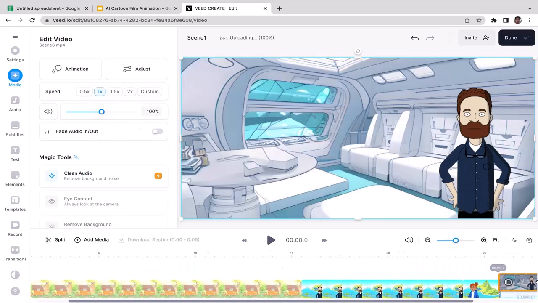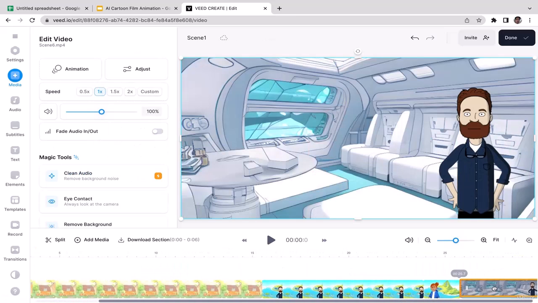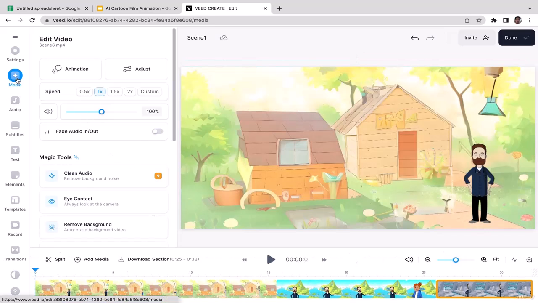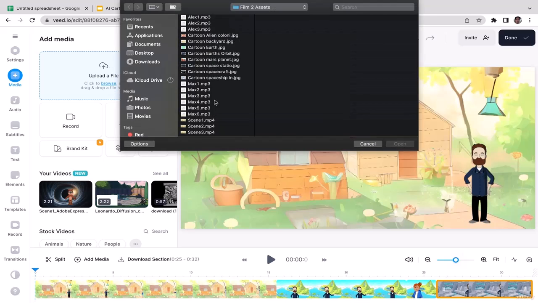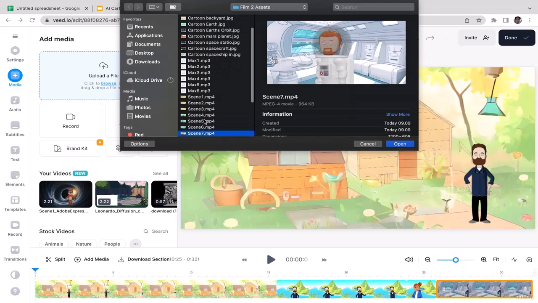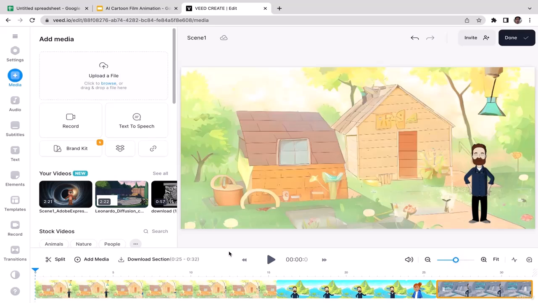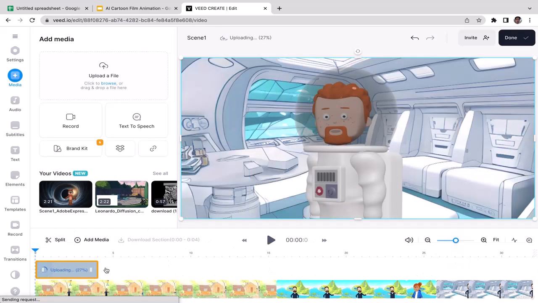So just drag this all the way to the right. Make sure they don't overlap. And let's do the same thing for scene number 7, right? Scene number 7, where is it? Right here. It's Alex again, wearing his astronaut costume.